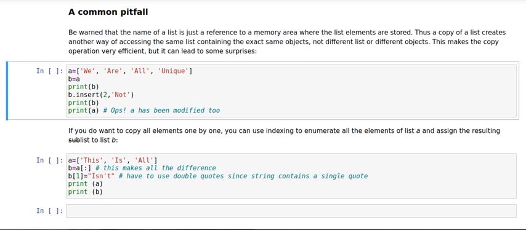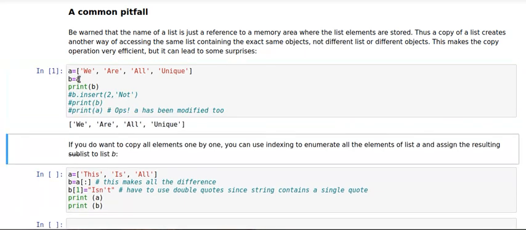Copying a list is a very common operation, but you have to be careful as to what exactly making a copy of a list means. Essentially in Python it means giving it a new name. Have a look at, for instance, this example. You see we assign A to variable B and then we print B.